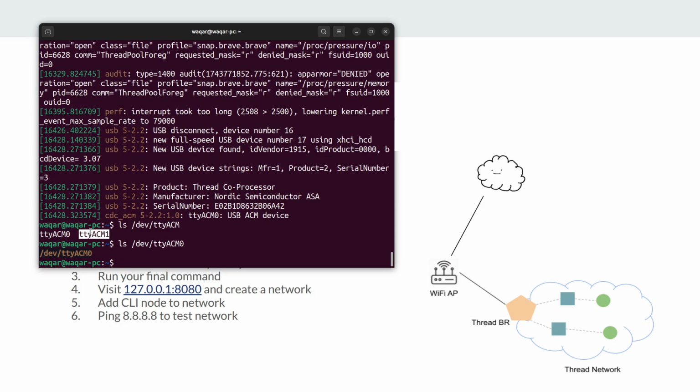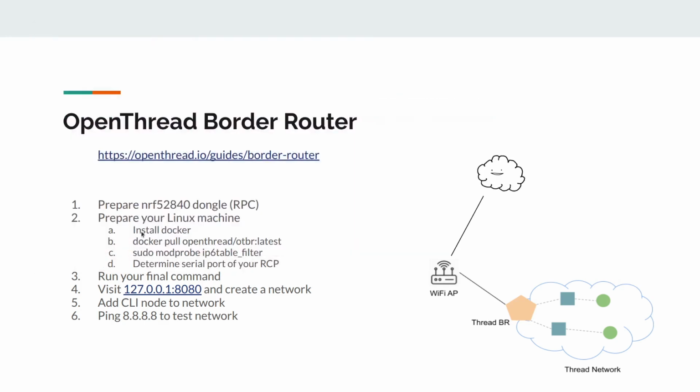The ACM1 is probably our development kit that is running the CLI. This is the important part. So ttyACM0 is our RCP device, or this thread coprocessor. So let's exit out of here. Our dongle is prepared.